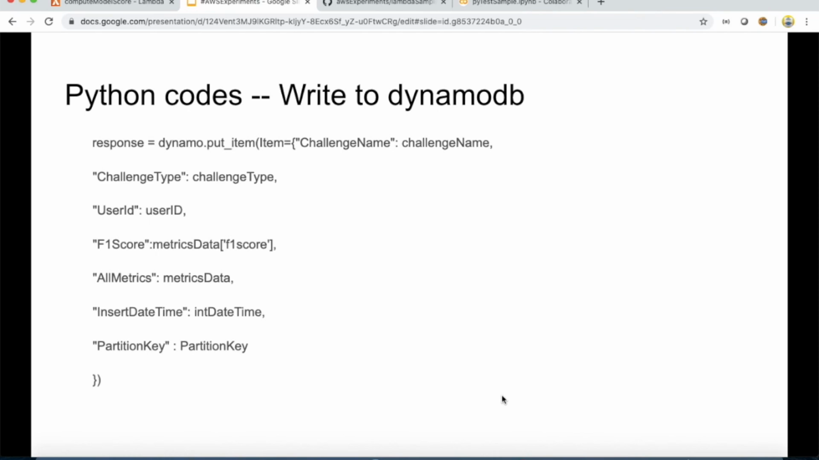And if you remember, I showed you the screen on the DynamoDB, which had all metrics as yet another JSON object. So metrics data is nothing but a collection of all the metrics related to the evaluation of that particular results. So if you just say dynamo.put_item, then the entire data point goes and resides in DynamoDB. As simple as that.